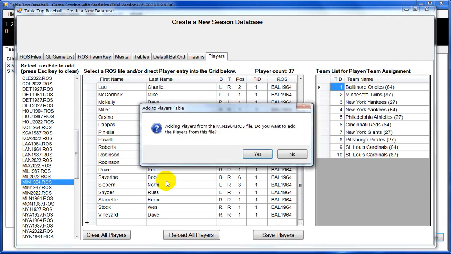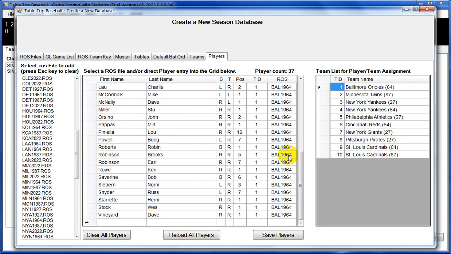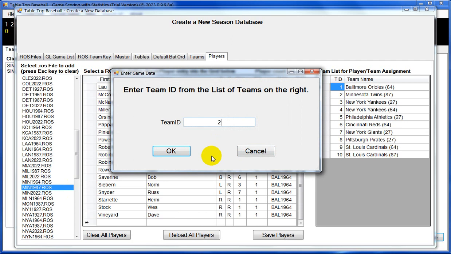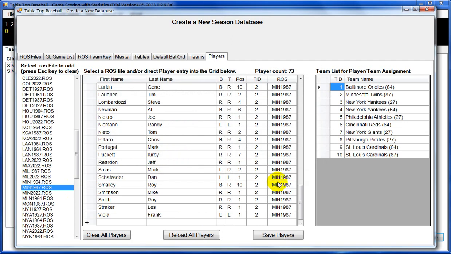So we want Minnesota. Oh, I'm sorry. So I'm going to say no. It was Minnesota for 1987. This is Team ID 2. Okay, so that's how you do that. Now also too, you could add players in here. You're not required just to use, like if you wanted to put in another Minnesota player from a different season, you could do that. So that's a way you could use roster files and not have to enter in.